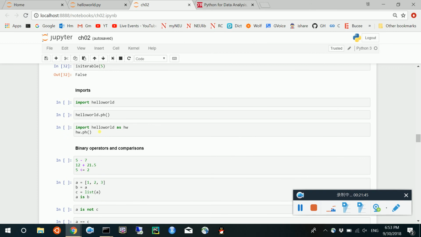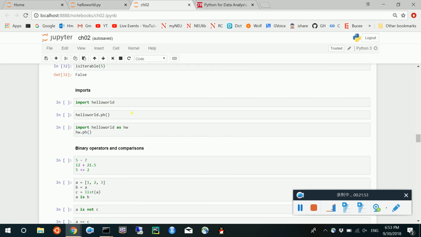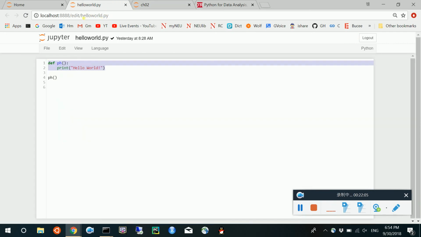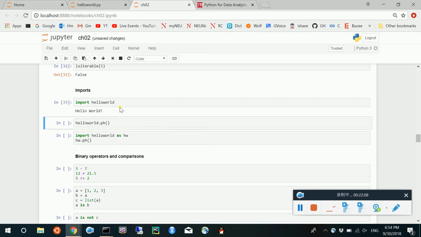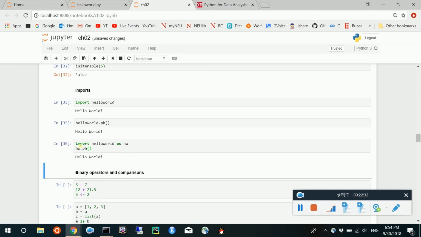Import. So for example, in our script we have already defined some function like this. If we want to reuse it, we can import this script as a module. So we just import hello world, which is the name of the Python script. After you import that, you can call the function inside the script by using hello world dot the function name. And after you call this function, as you can see, it gives you the output of the function. You can also give an alias to the module. So you import this module as something, so that you have a shorthand for this module.